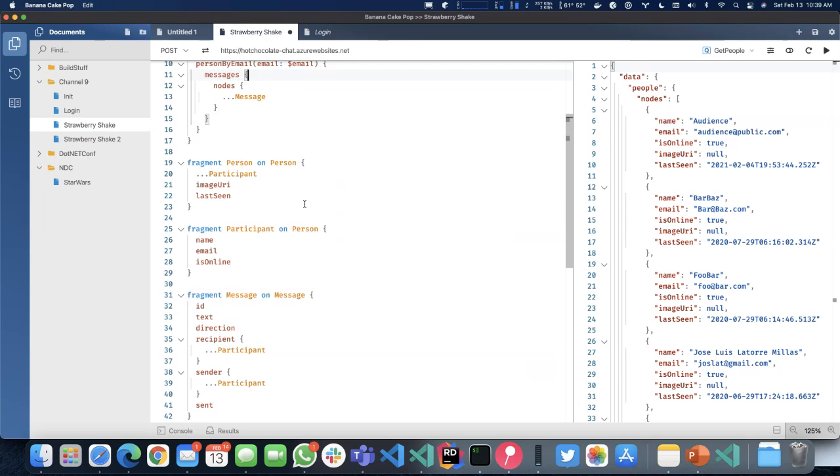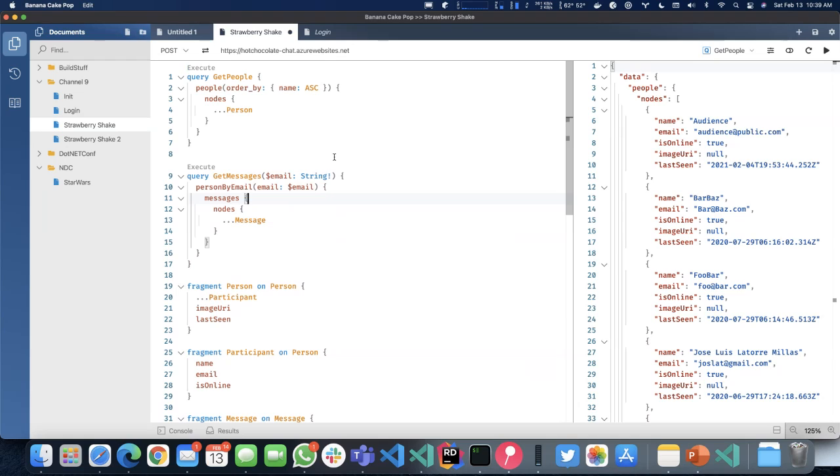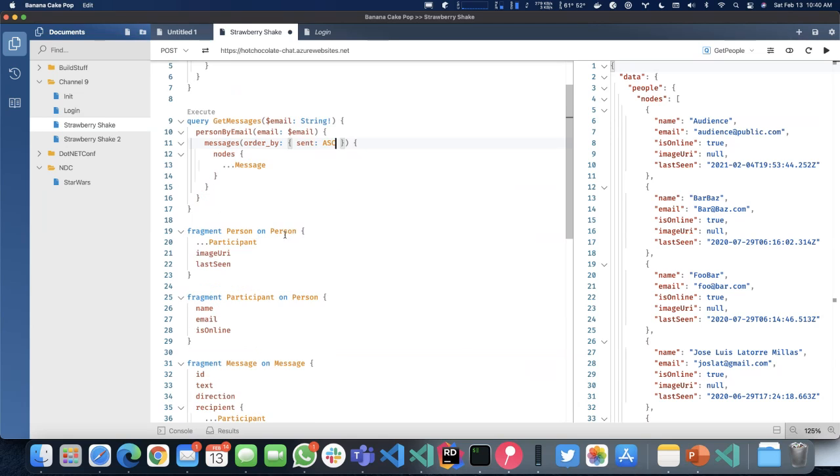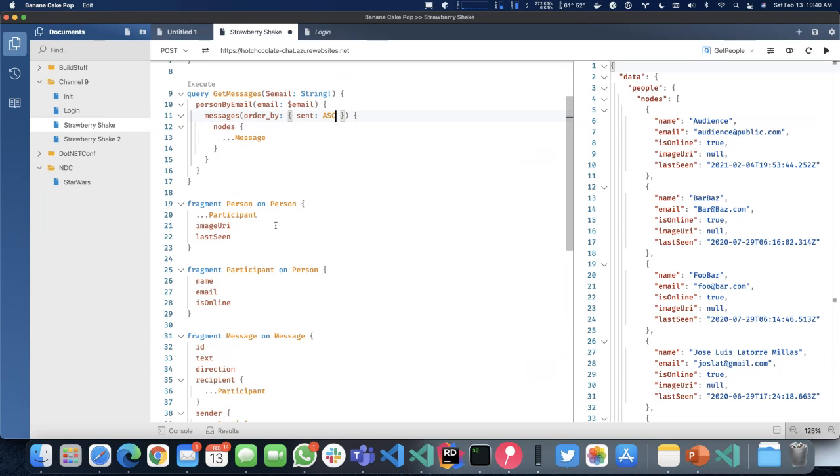Okay, so with that, we already have a working API again. It hasn't actually changed. If I execute people, it returns the same data. Just before we go on, let me just put an order in here. I always forget that. And we want to order it by the send date. So we have a nice ordered message stream.